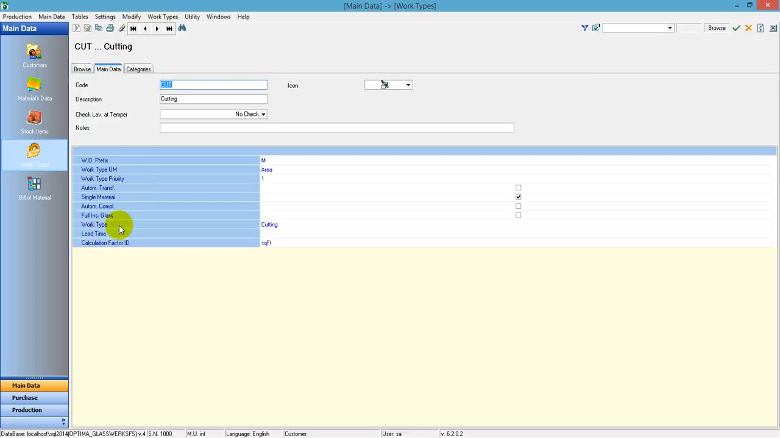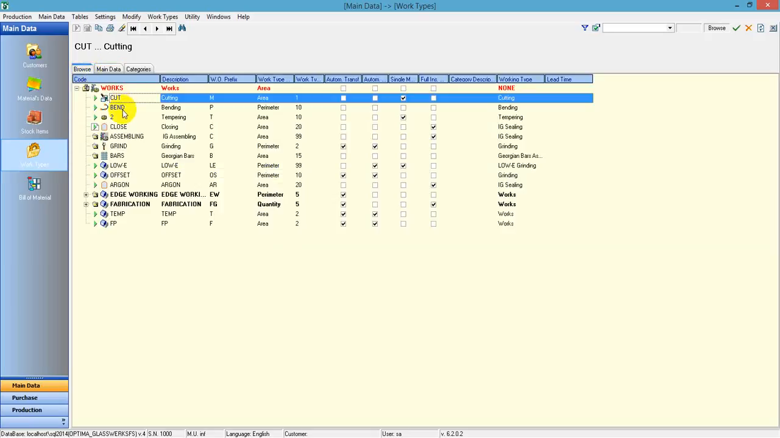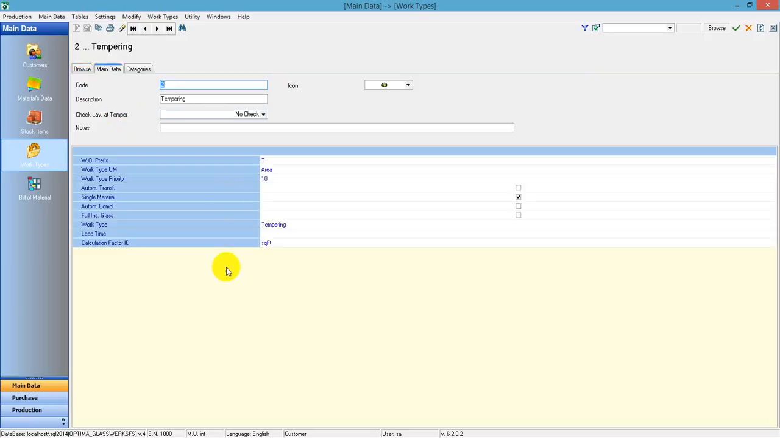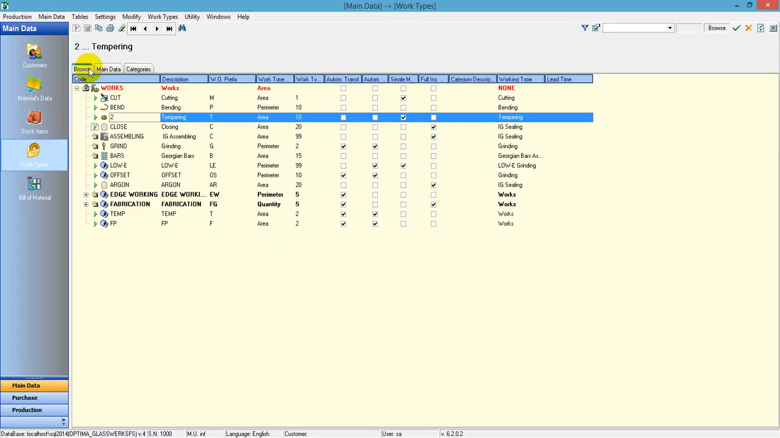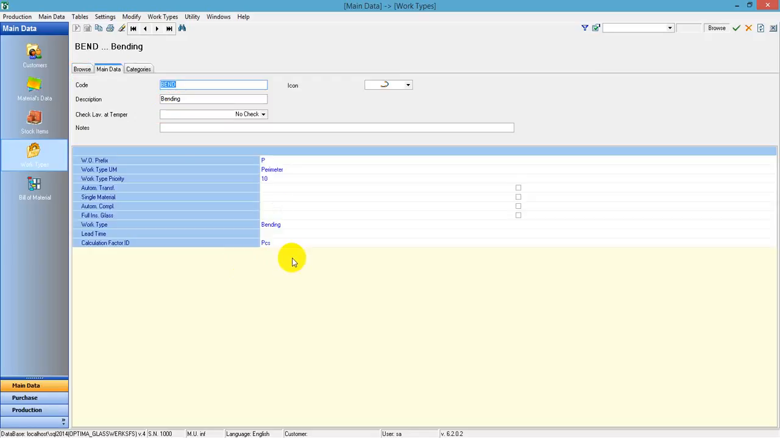For the cut here in calculation factor ID, I said to the program that I will estimate the time required to complete the cut operation based on the amount of square footage of each order or work order that it is. In the same way, for each operation, for tempering, we also put square feet. For bend, we say pieces.